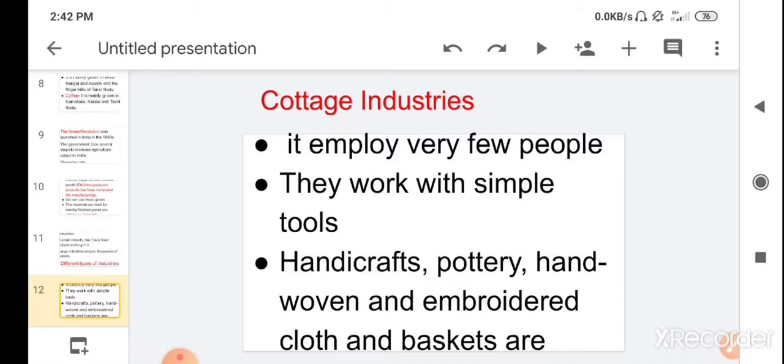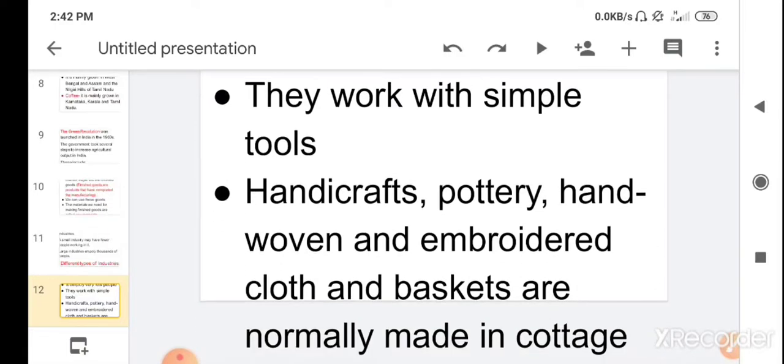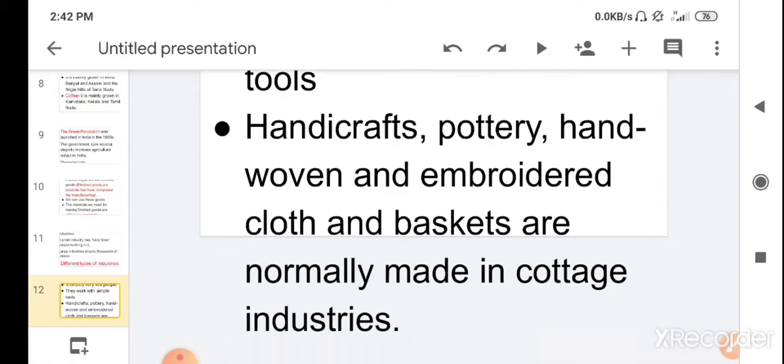And they work with simple tools. In the cottage industries, the number of employees is very few. They work with simple tools. They normally use locally available raw materials, and handicrafts, pottery, hand woven and embroidered clothes and baskets are normally made in cottage industries.